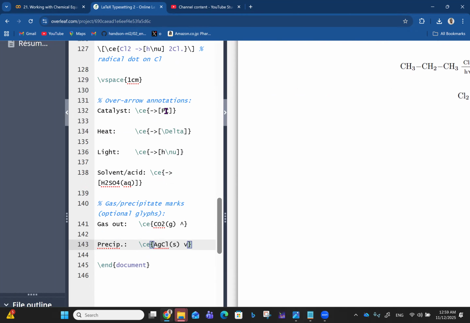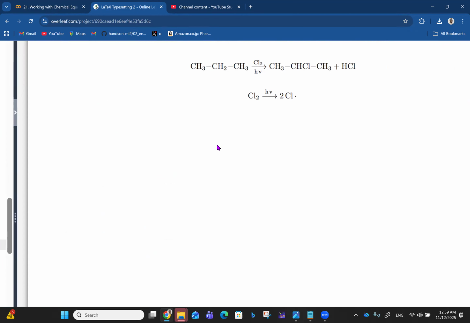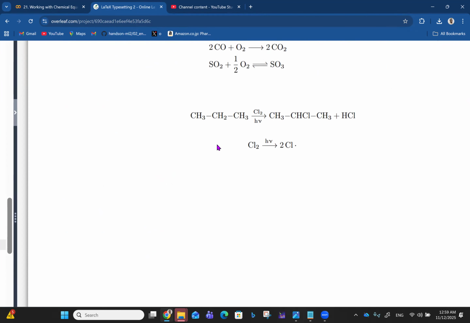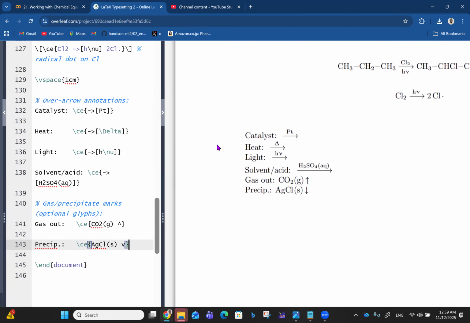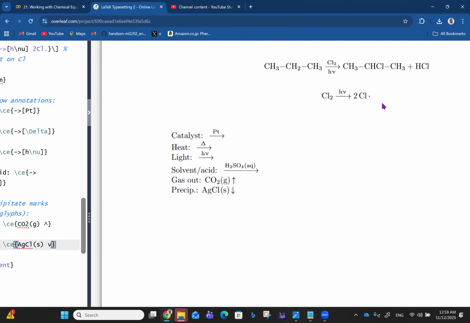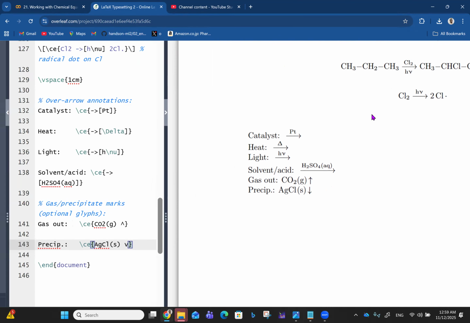So you see \ce. That \ce is like the big deal when it comes to working with chemical equations. Okay, so you have catalyst, Pt, heat, you have it there, light. So it means that Cl2 in the presence of light turns to 2Cl. That's what this is about.